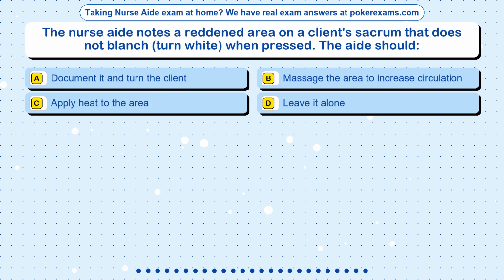Question 11. The nurse aide notes a reddened area on a client's sacrum that does not blanch, turn white, when pressed. The aide should: option A, document it and turn the client. Option B, massage the area to increase circulation. Option C, apply heat to the area. Option D, leave it alone.